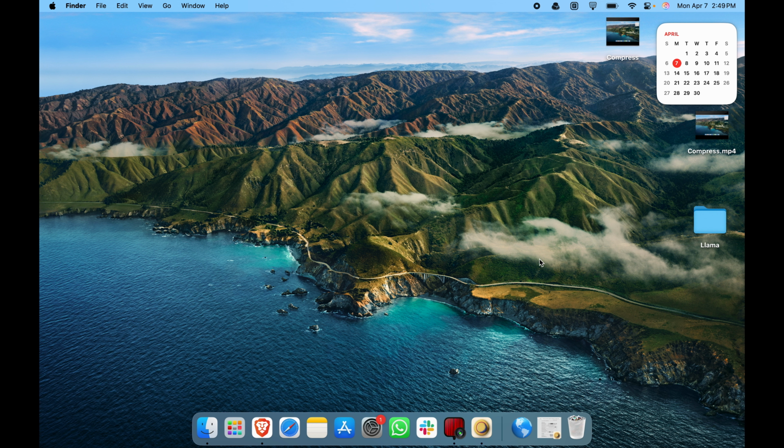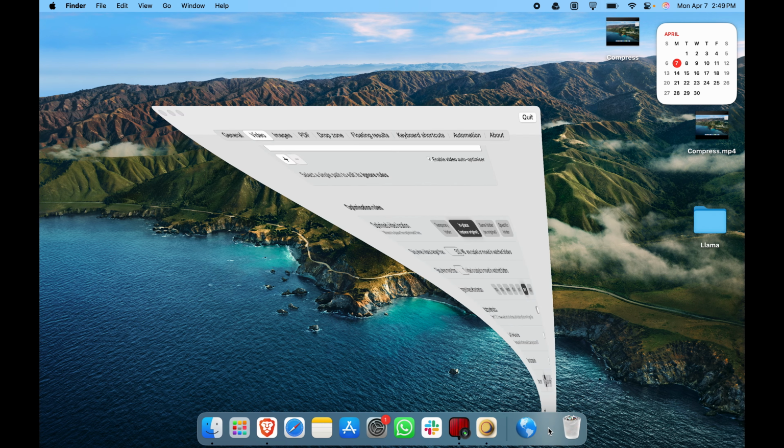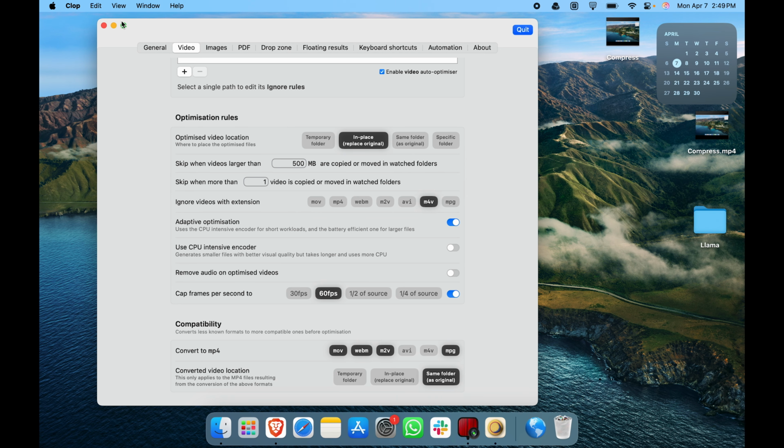So that is great. In case you want it compressed further and you don't care much for quality, you can just go to the Clop settings and do that as well. Here you have frame rates and all that. You can just take a look into it.